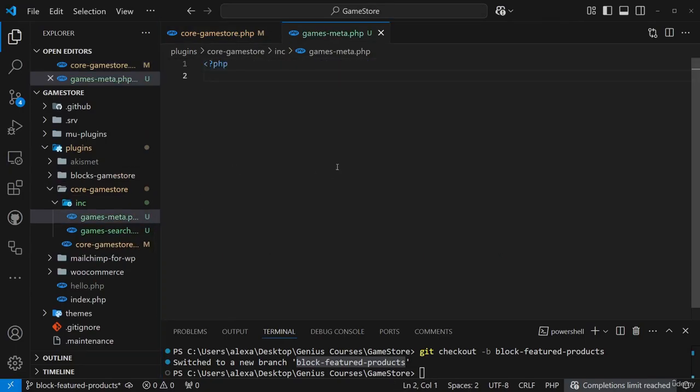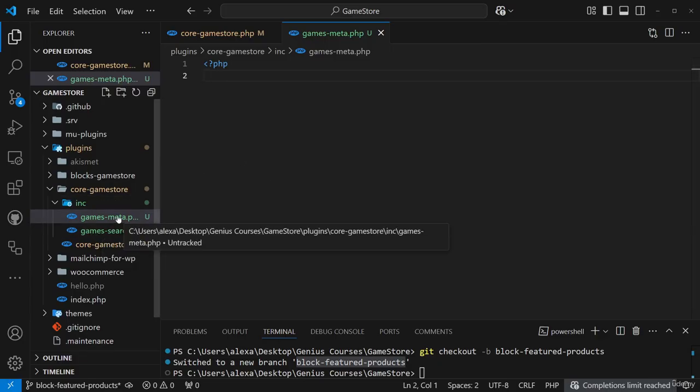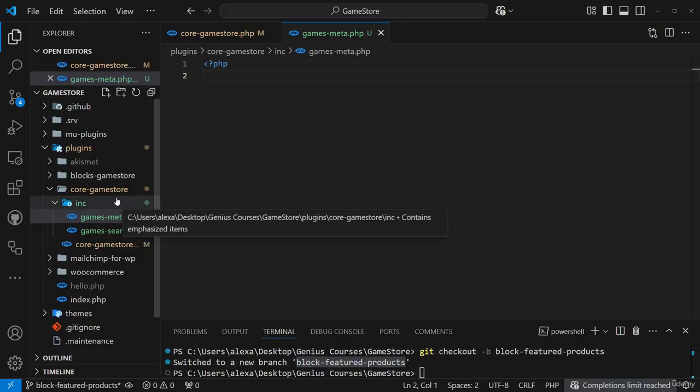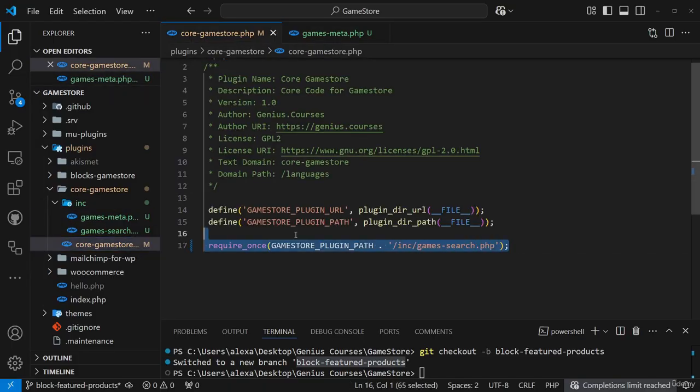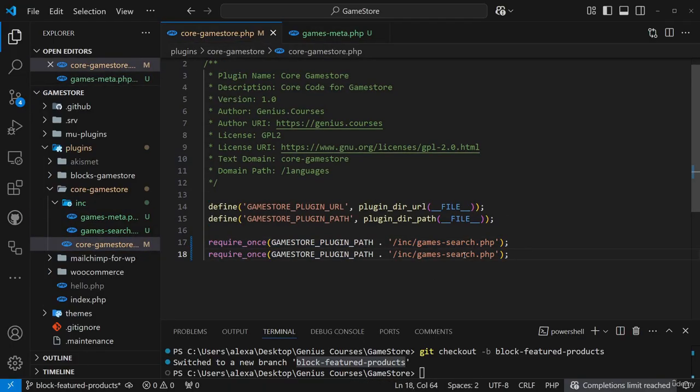That's it. Essentially, we already have a file where we can write all the functionality specifically related to meta fields for games. And it is recommended to divide all functionality into thematic files, as it will be convenient for you to work with the project and for future developers who will have to deal with it. Don't forget to also load the newly created file in the main plugin file.